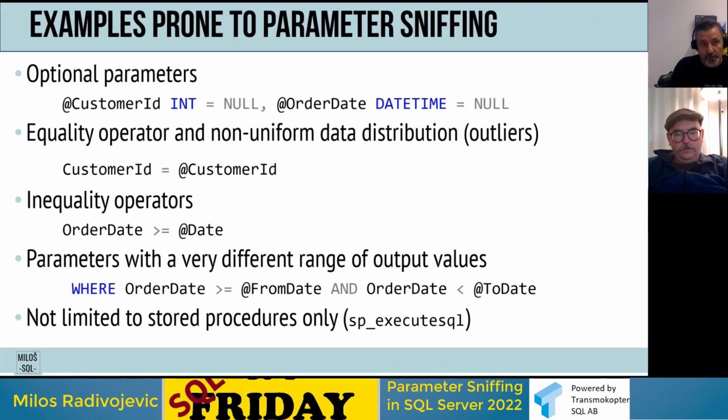Typical examples of stored procs or queries prone to parameter sniffing: optional parameters. You search for customer ID and order date, and both of them are optional, with customer ID equals this, or customer ID parameter is null. This kind of optionality is a great example of parameter sniffing. Then you have the equal operator, customer ID equals customer parameter, but the data distribution is skewed. You have outliers. For instance, one customer has 1 million orders, the other customer has 5 orders, both of them are customers. When you say give me all orders for a customer, it's a skewed distribution.